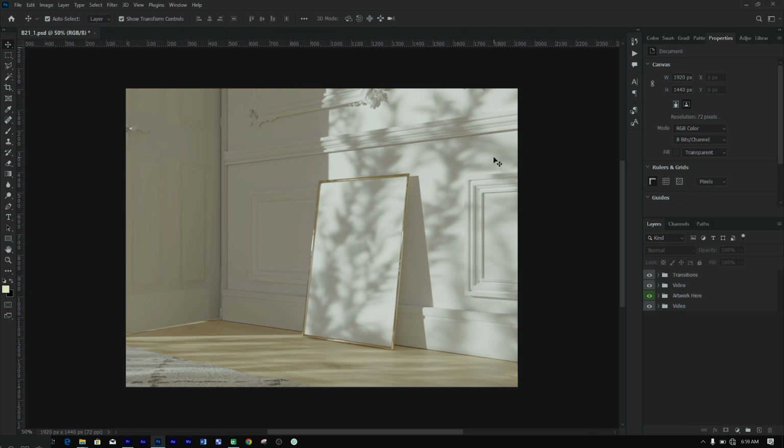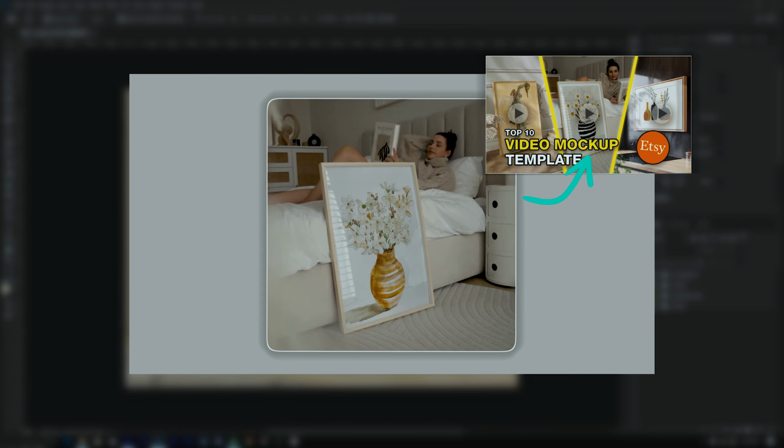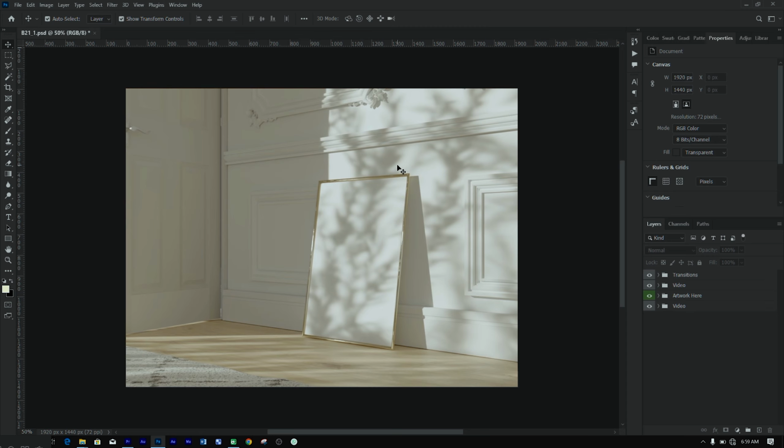But if you're still looking for great mockup templates, check out our top 10 picks of video mockups for your Etsy listings. For this tutorial, I will use this video mockup right here.